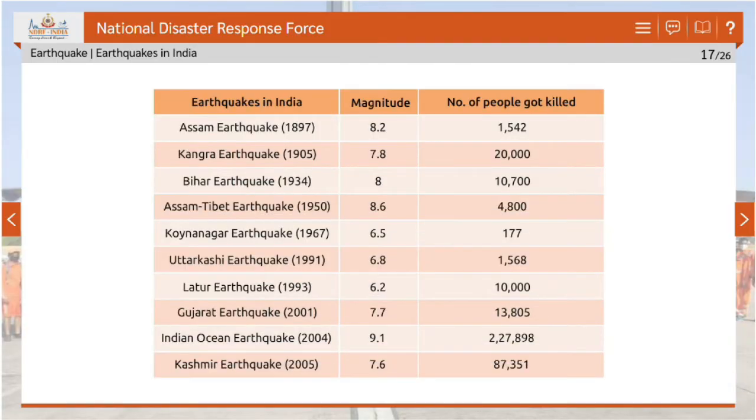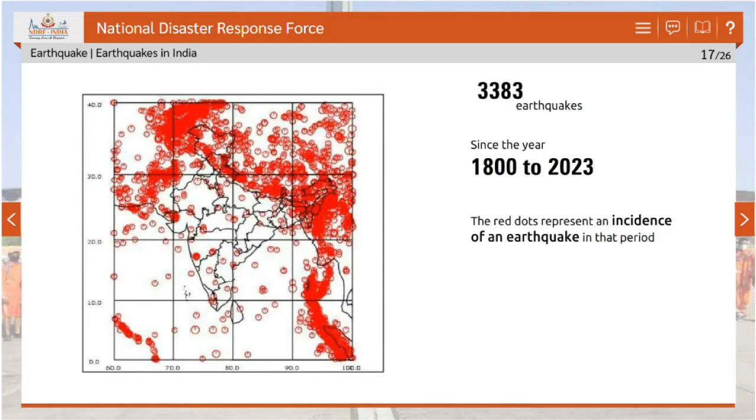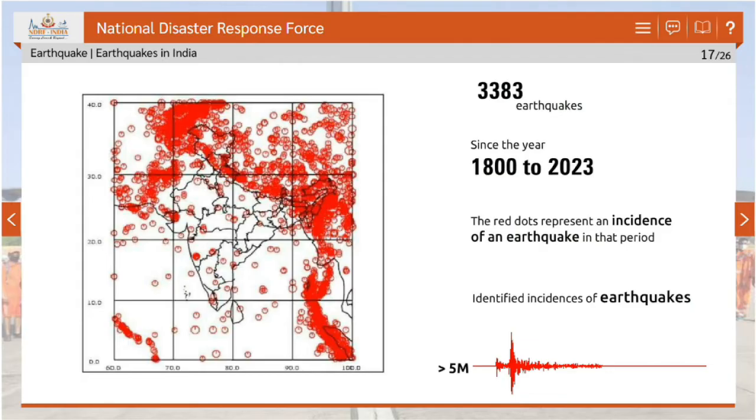Here is the list of major earthquakes in India with a magnitude greater than 6. According to the statistics, 3,383 earthquakes were recorded in the Indian subcontinent between the years 1800 and 2023. In the image, the red dots represent an incidence of an earthquake in that period. The identified incidences of earthquakes are 5 magnitude or higher on the Richter scale.